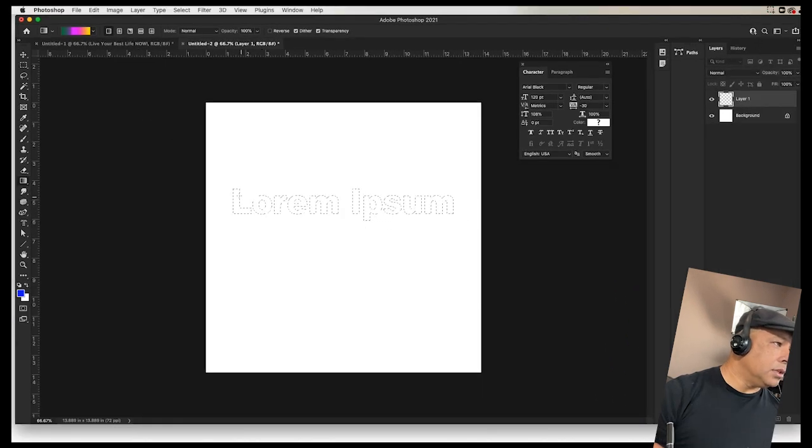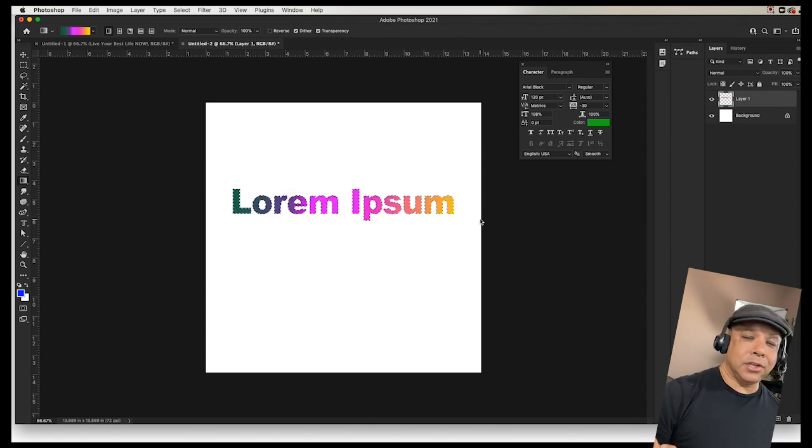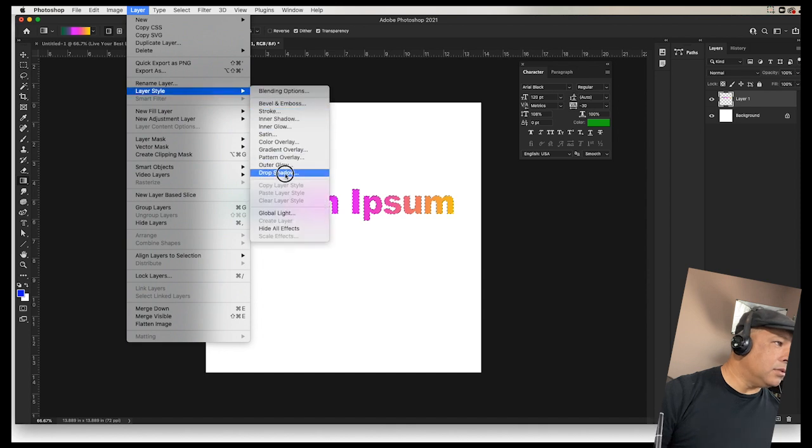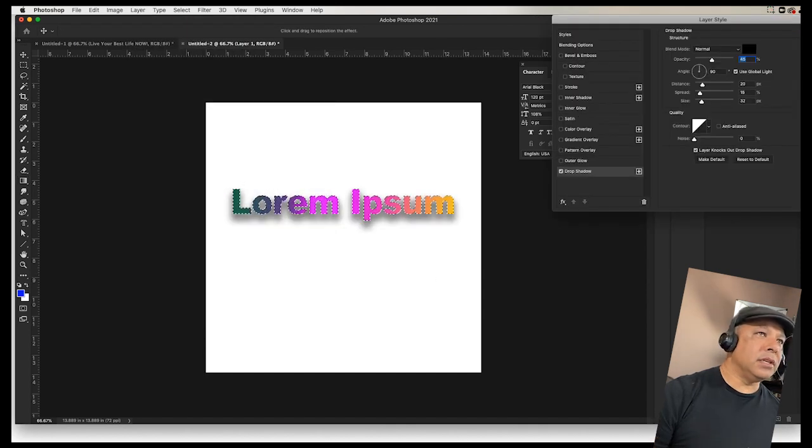And all I'm going to do is drag like I did with the circles and the squares and the rectangles. I'm going to go from one end to the other, and look at that. Pretty good. And because it's in its own layer, I can go ahead and add any kind of layer style. So I'm going to go to layer style, drop shadow. Look at that. Pretty darn awesome.